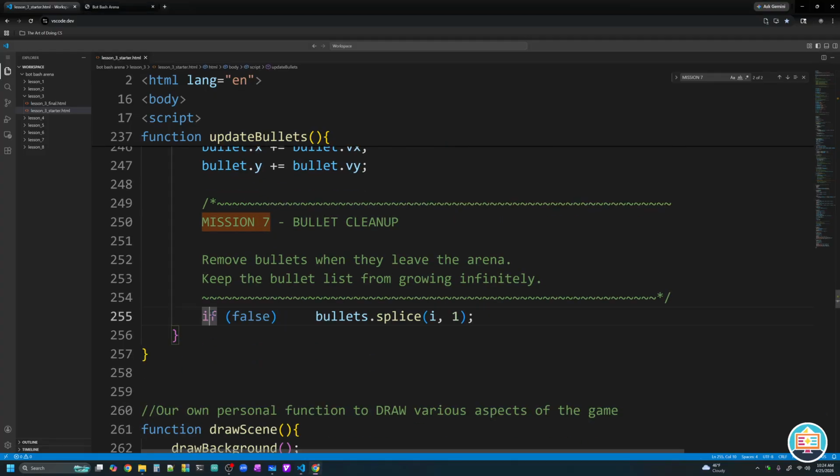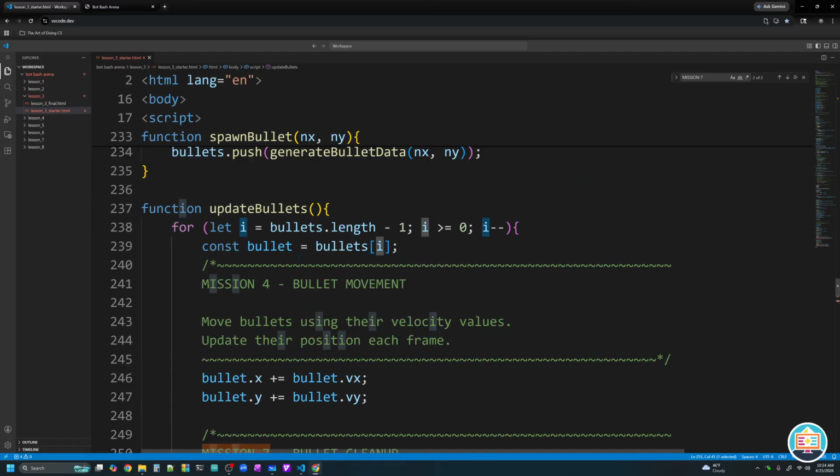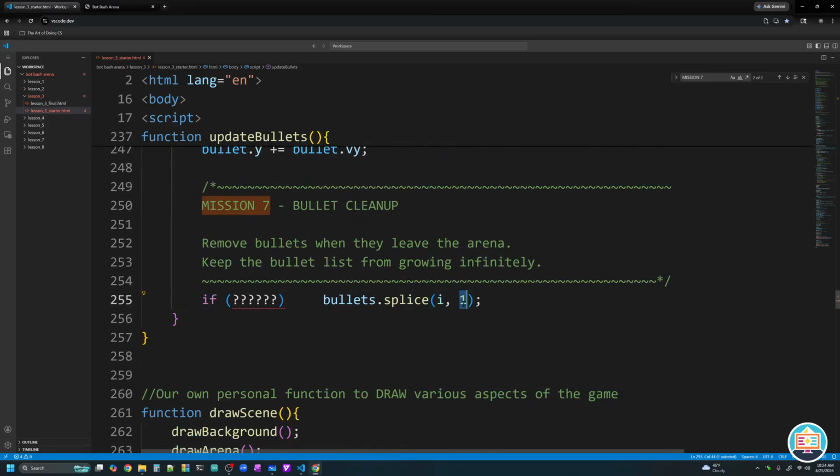So right now we are asking a question that says if false. False is always false. That is always going to answer no. But we want to ask a question that, when it is yes, we call that container, that array bullets, and we're calling the splice method, which means go remove something at a given position. So remove a bullet, and we're going to remove the bullet that is at position i, which is the current bullet that we're working on. And then the second number is, starting at that position, how many bullets do you want to remove? We just want to remove 1, so we'll put a 1 there.